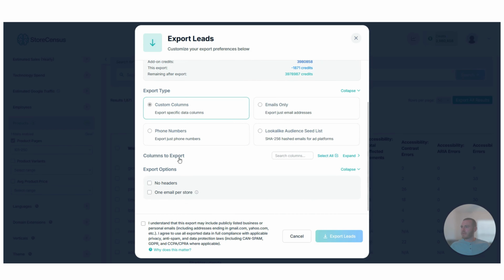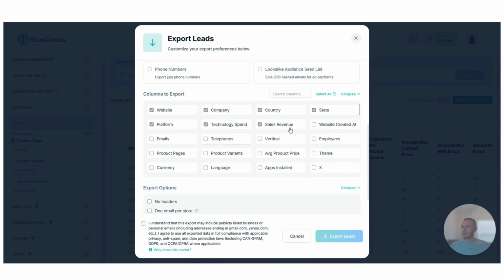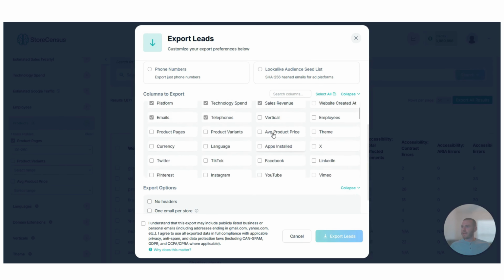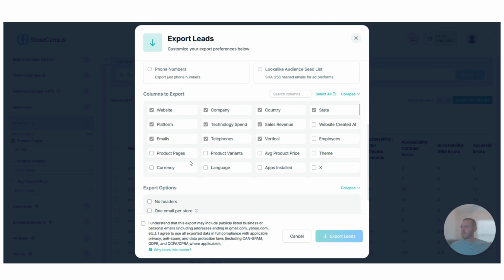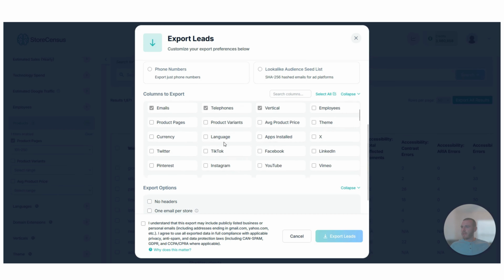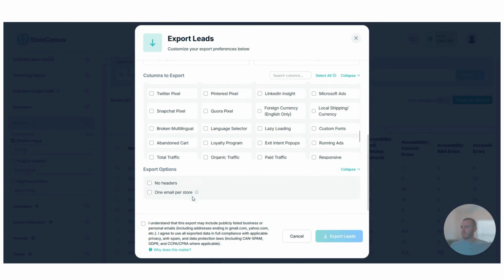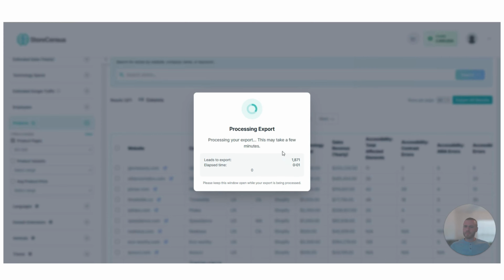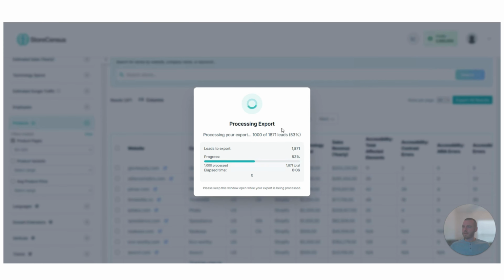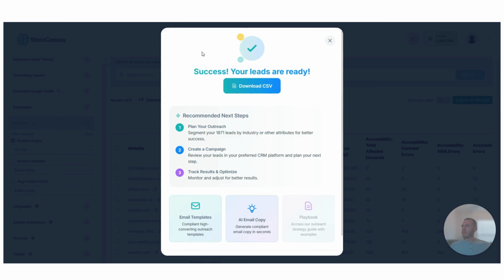We can check the columns we want to export here. Since we want to do some outreach, we want to make sure we have emails selected. And if you want to do any telephone calls, make sure you output the telephones as well. I would also like to see the vertical, which is the category. And I think that'll do it. We'll agree to this, and we'll get the export going. Okay, our download is ready.